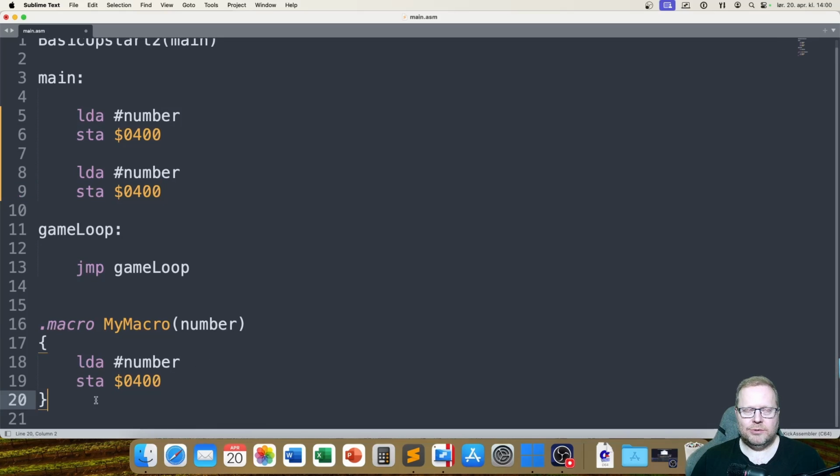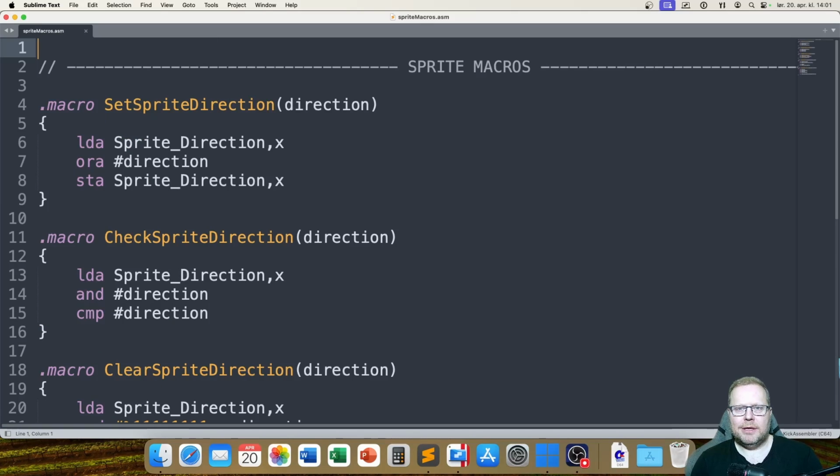So it's one of those things that you have to think about what you're doing and why you're doing it. Now don't get me wrong, macros can be super useful, can be super handy, but we need to know when to use it and why we're using it. So let's take a look at an example. So here I am at my sprite macros. I have a separate file here called sprite macros. Now let me just quickly mention this as well.